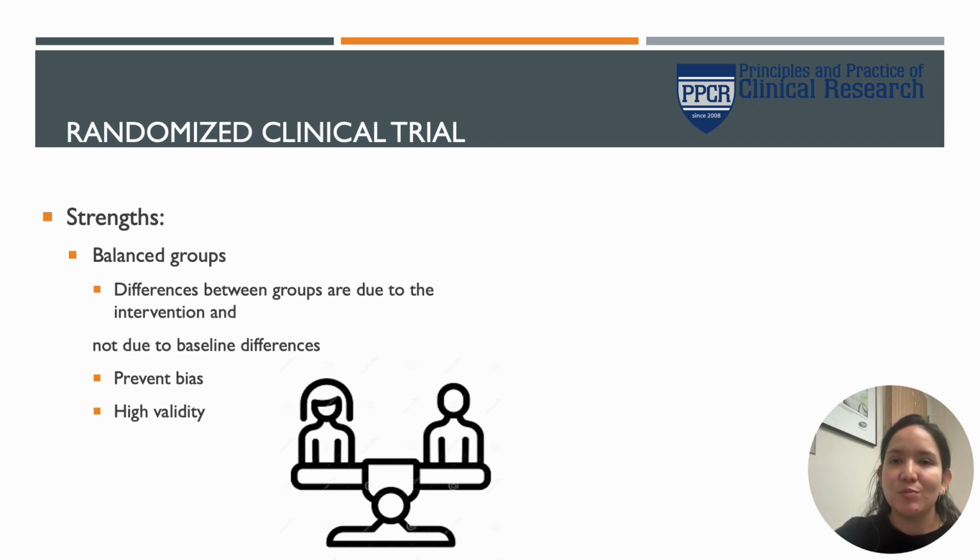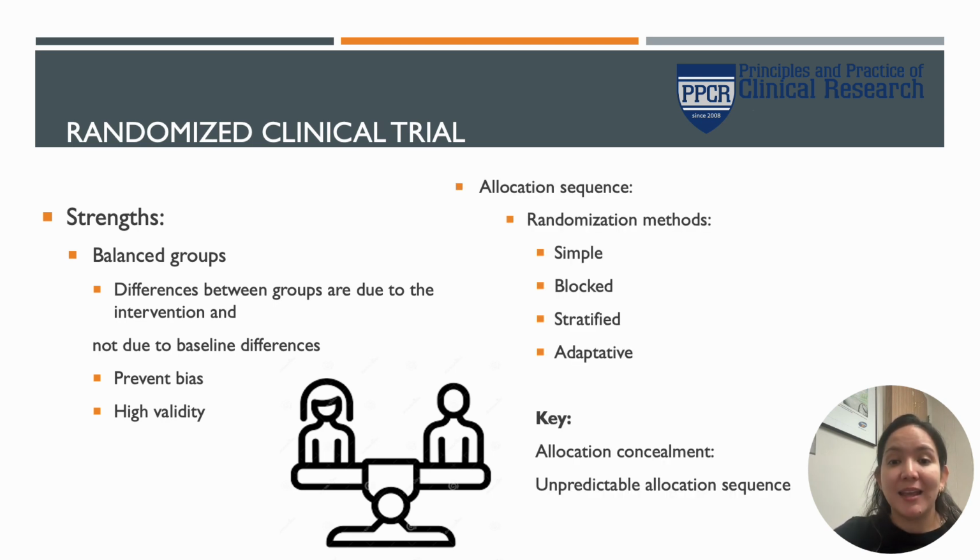However, you need to be very mindful that it is a process. In order to have a successful randomization process, you need to ensure an allocation sequence, which is going to be related to randomization methods, whether simple, block, or stratified. At the end of the day, the key feature is that allocation concealment is essential because it's going to make this sequence unpredictable.